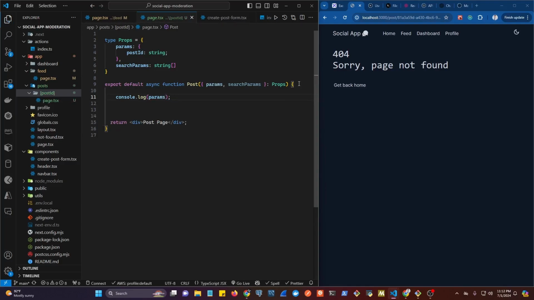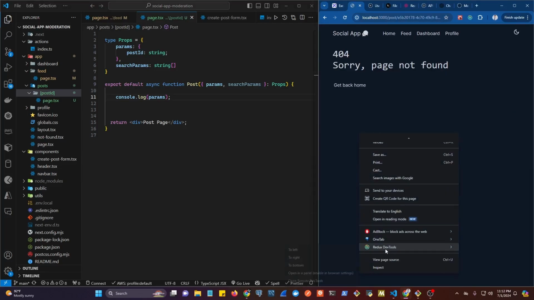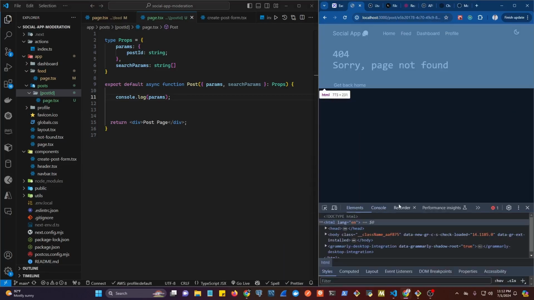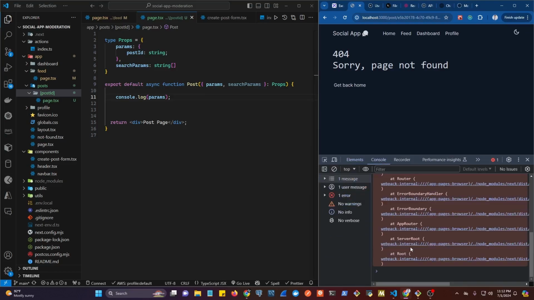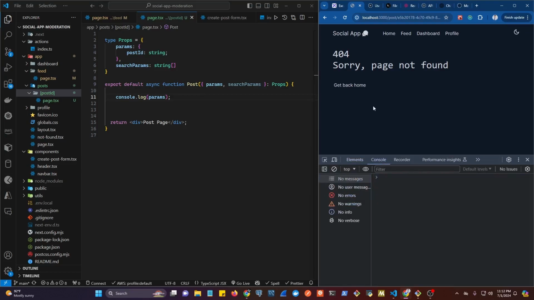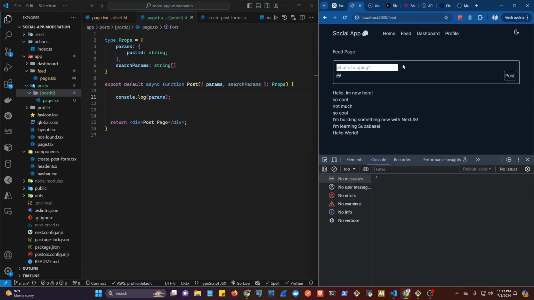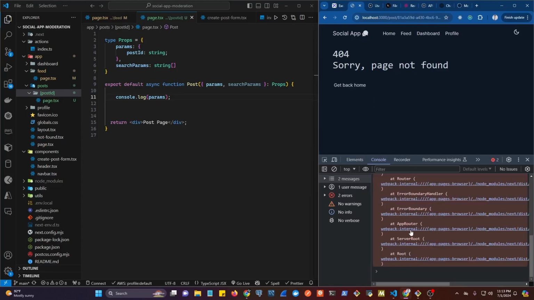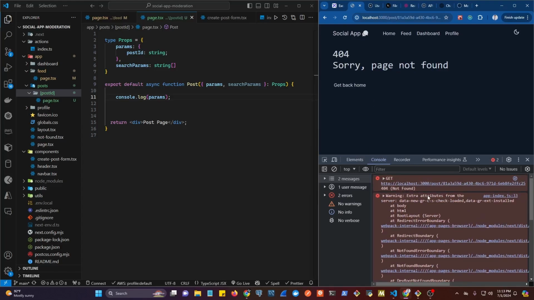Let's go back to feed, click on one, check the effect. So get rid of this, feed again. We're getting a 404 now. So now we have our post ID, our dynamic route. This is fine.